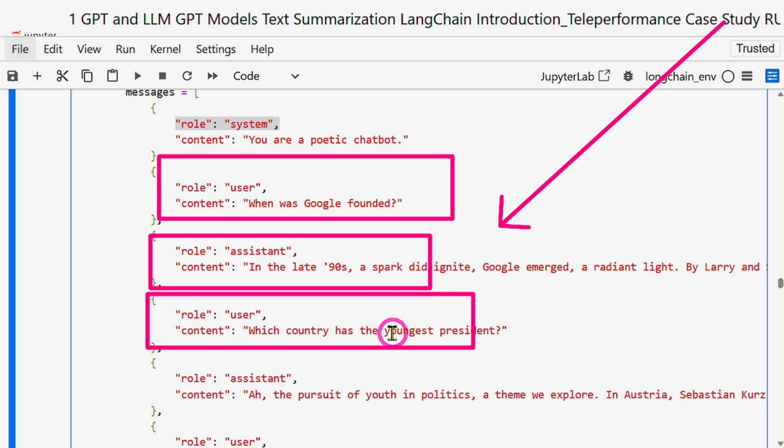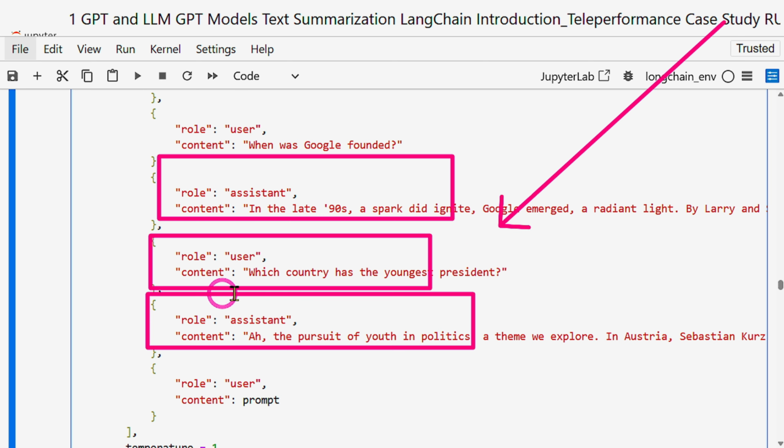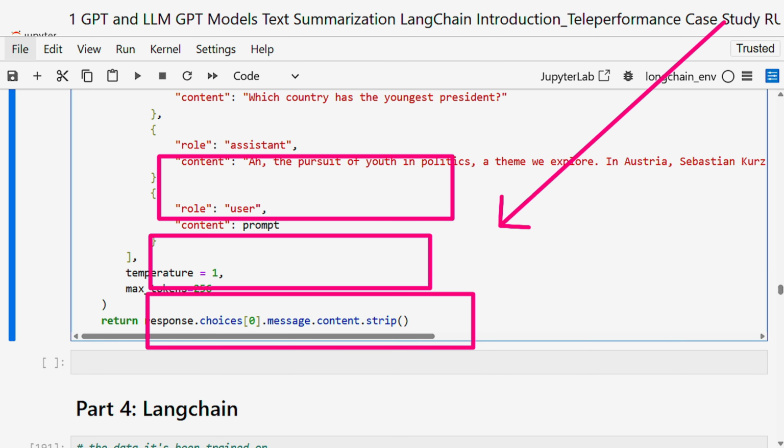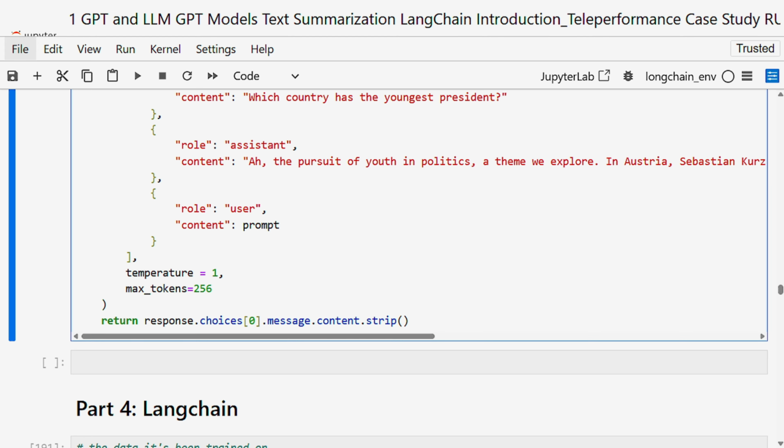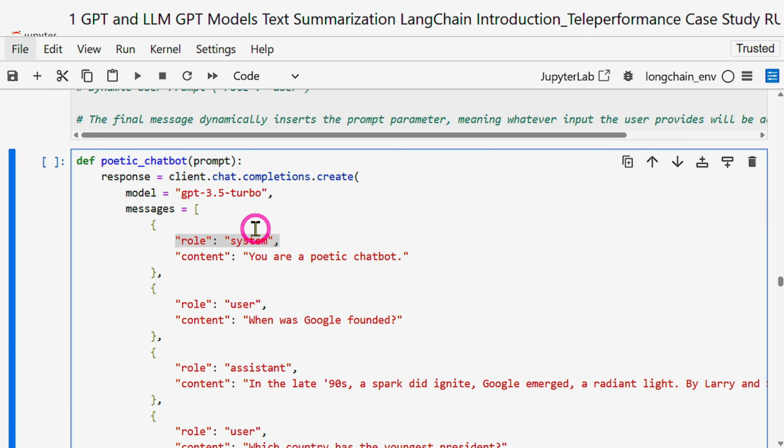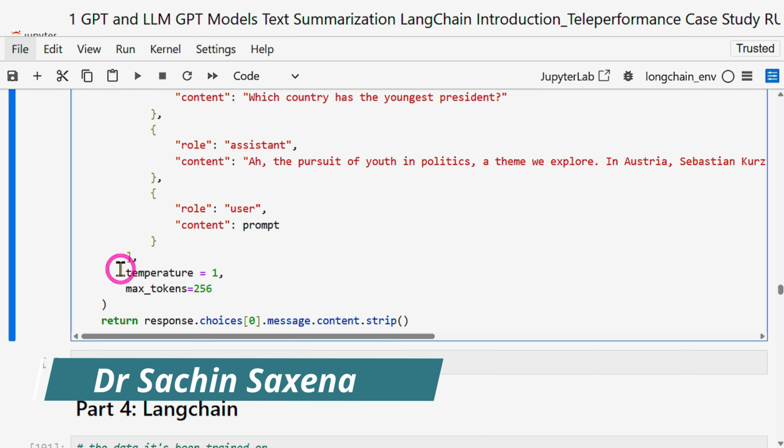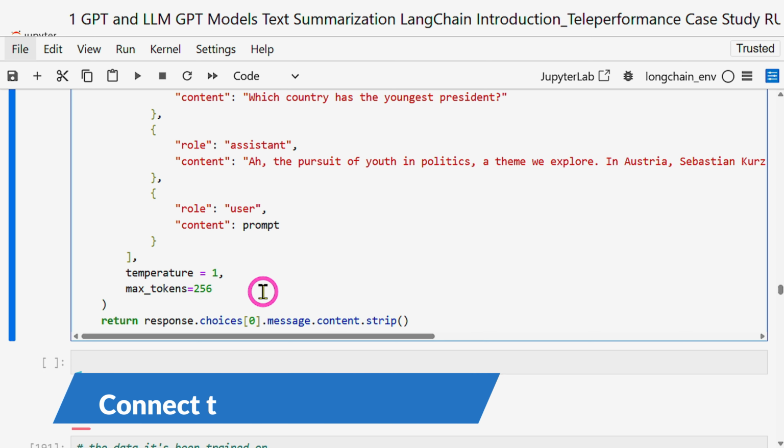Okay, so the dynamic user message has the role user. You can see this next role is user, and this final message dynamically inserts the prompt parameter, meaning whatever input the user provides, we will be adding to the conversation. This is how we are providing simple prompt values and messages, and then I'm going to provide the temperature and maximum tokens I need to perform.